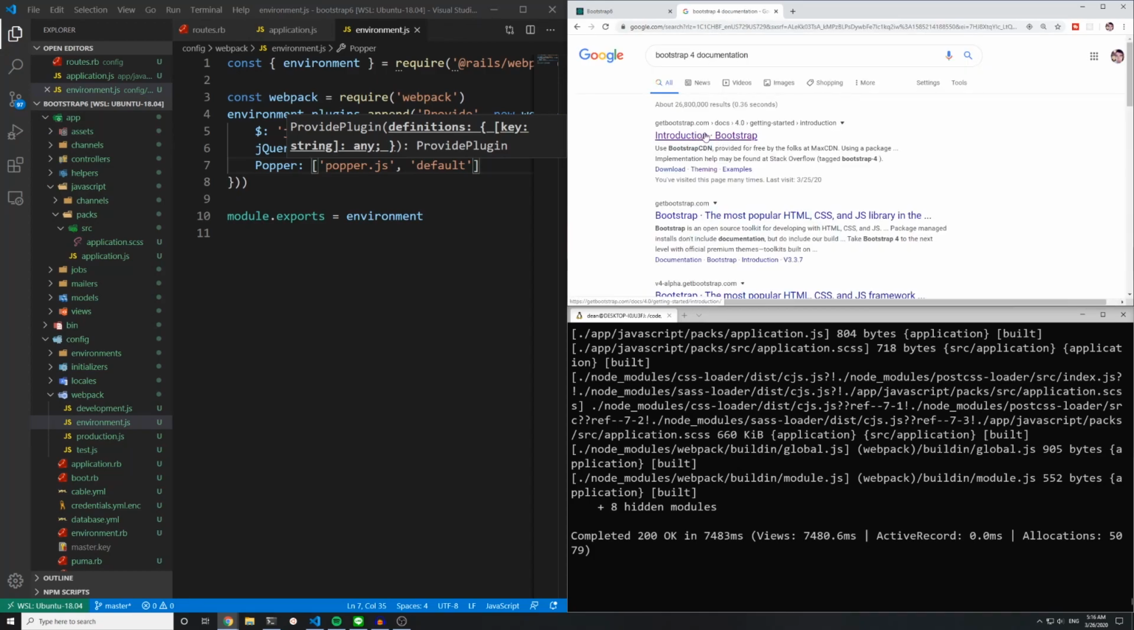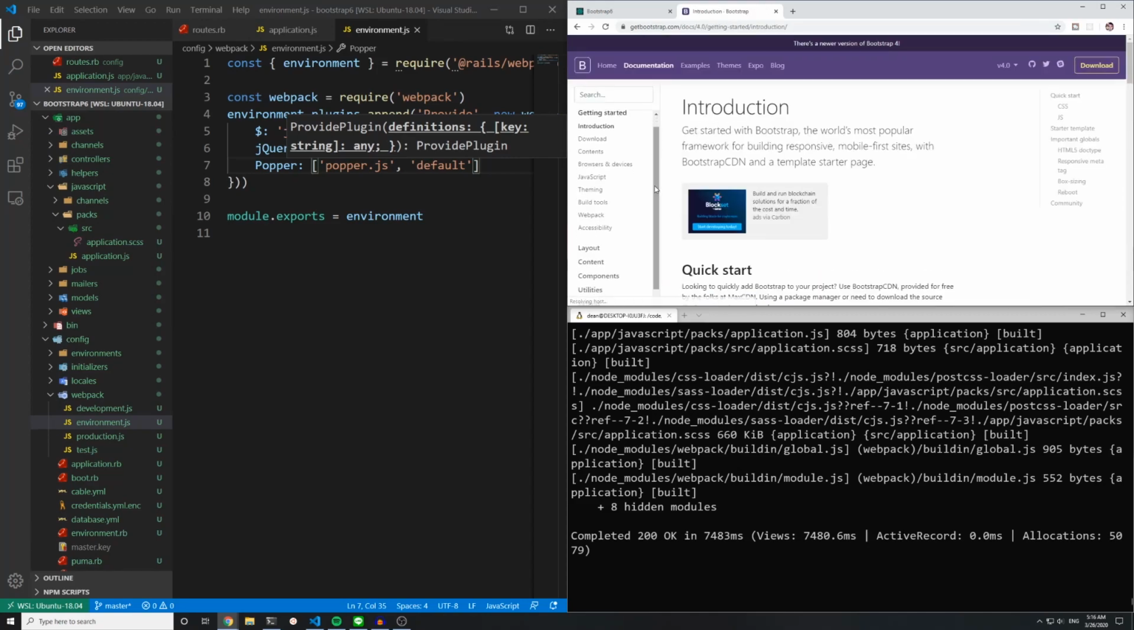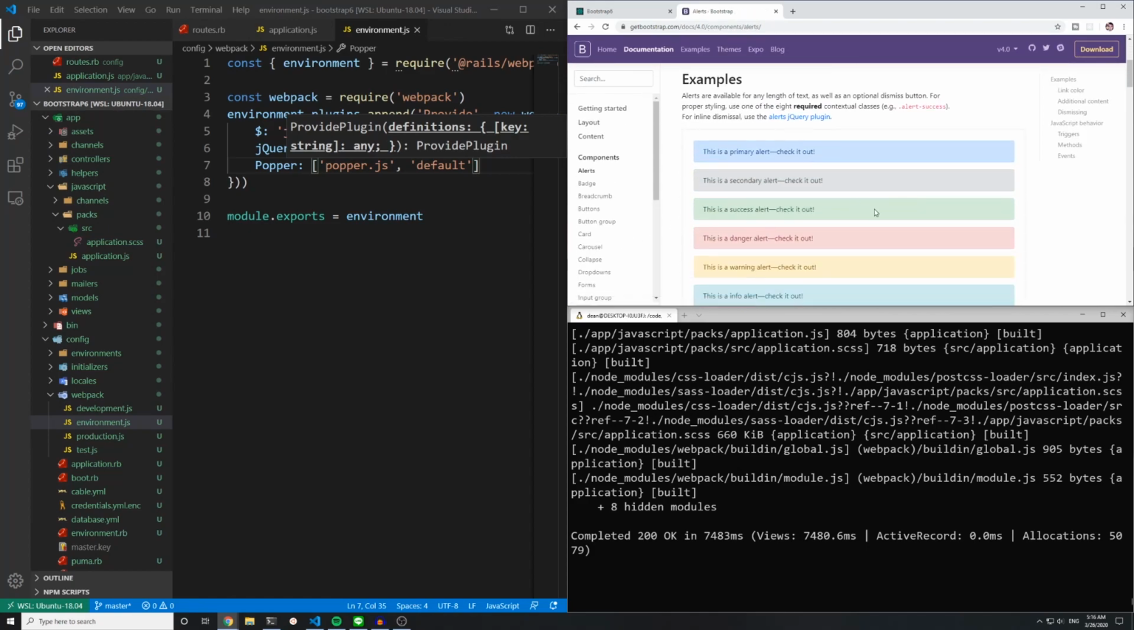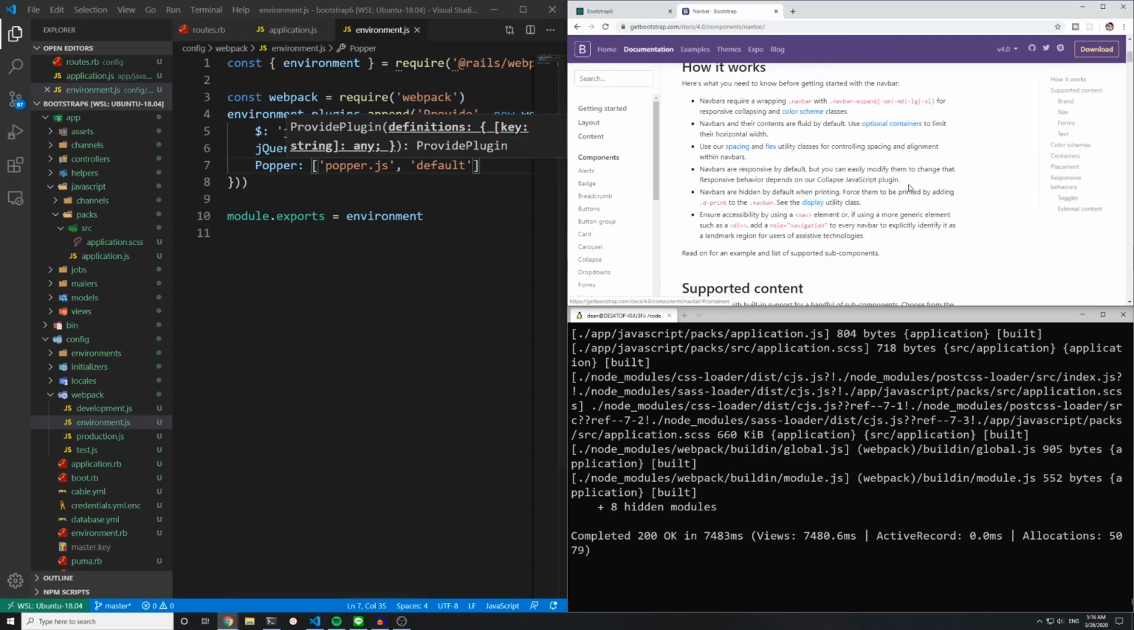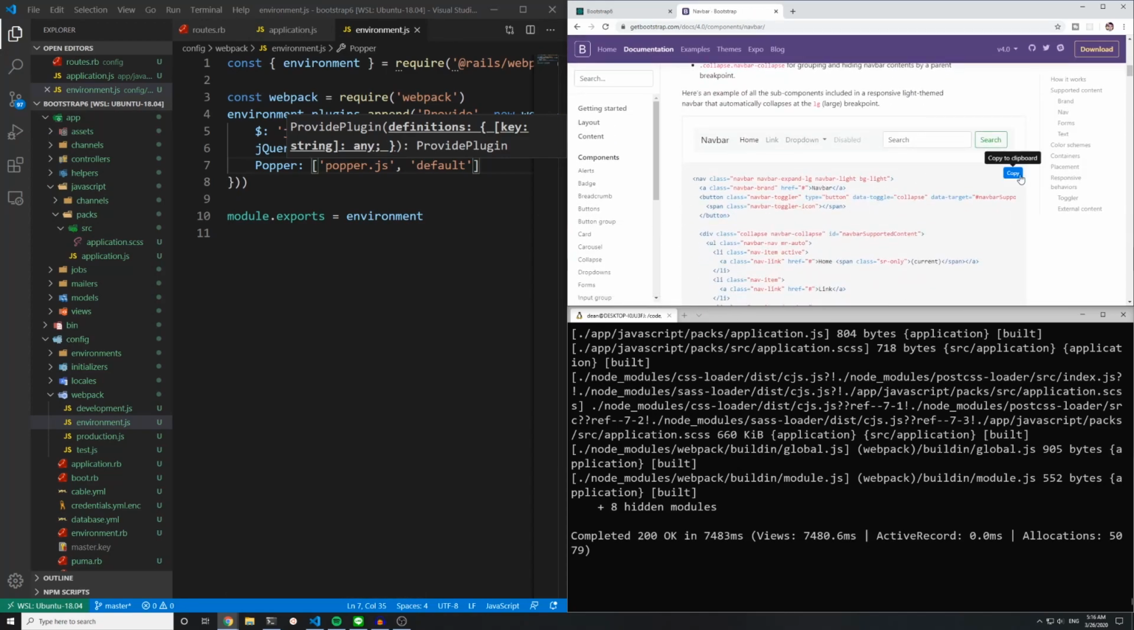And the first link is always the introduction to Bootstrap. So you just click it, and if you come down to components, it'll take you to the Bootstrap components page. For example, we could grab the Navbar, and just scroll down. You can see this one has a search bar, so we'll hit copy.